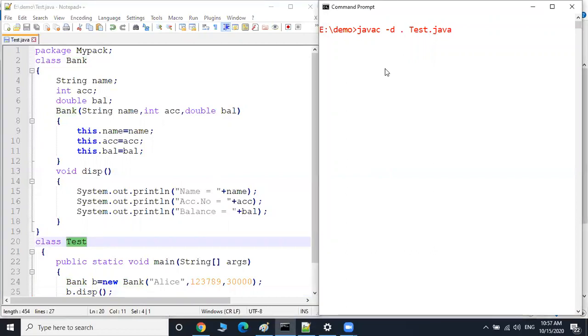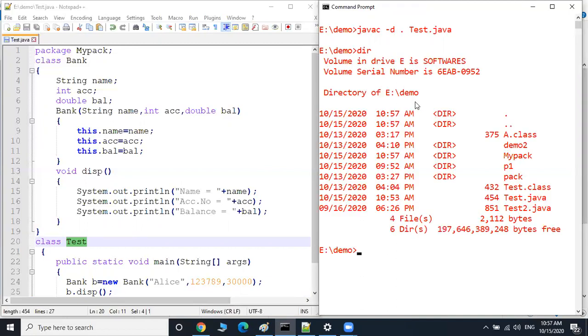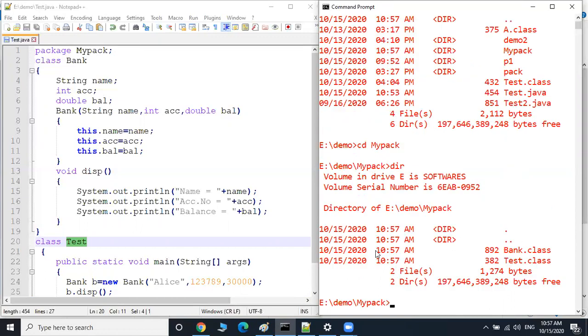Okay. Now let us execute this program. Okay, now the program compiled successfully. Now let us check what is there inside this demo directory. Now inside this demo directory, there is a package, my pack, which is created once we compile this. Okay, now please go through that my pack and check there.